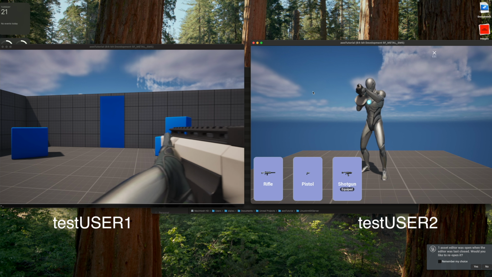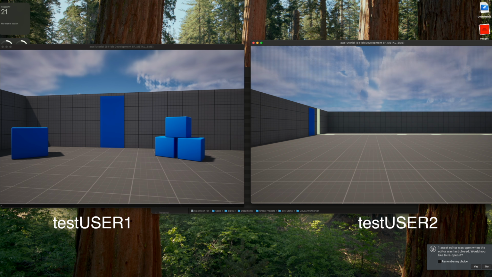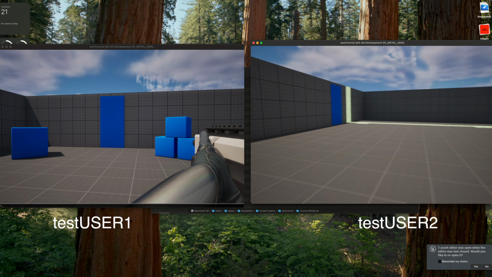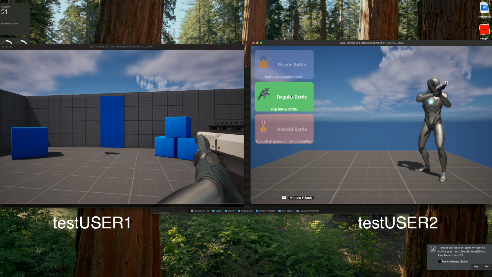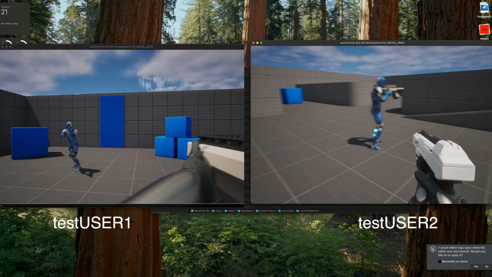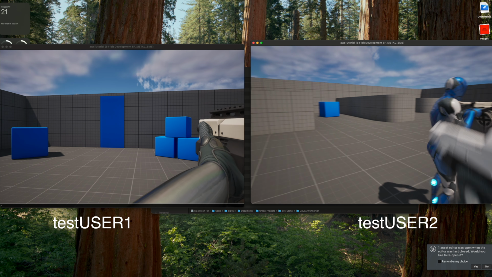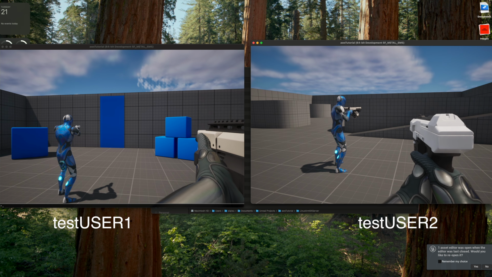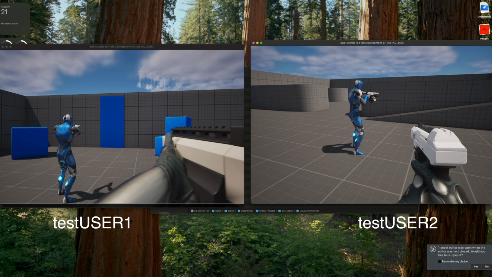Let's switch to the pistol for test user 2. We can see that the MMO AI player of test user 1 on the test user 2 client is equipped with a shotgun, and the MMO AI player of test user 2 on the test user 1 client is equipped with a pistol.